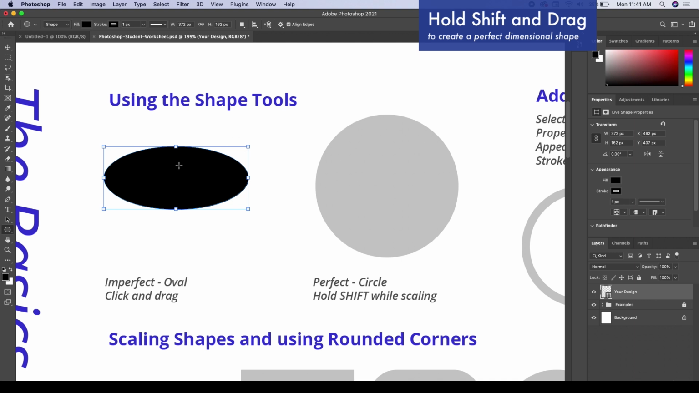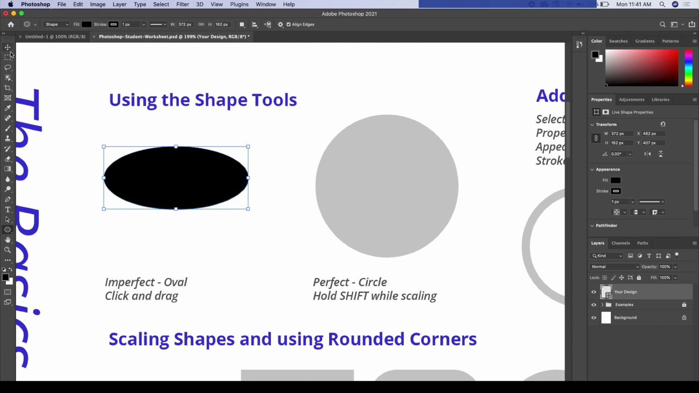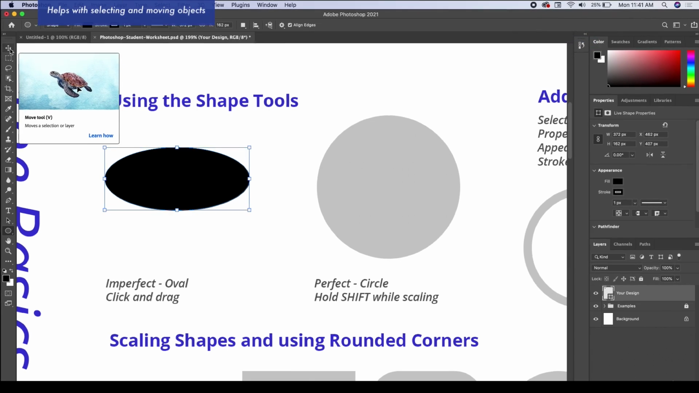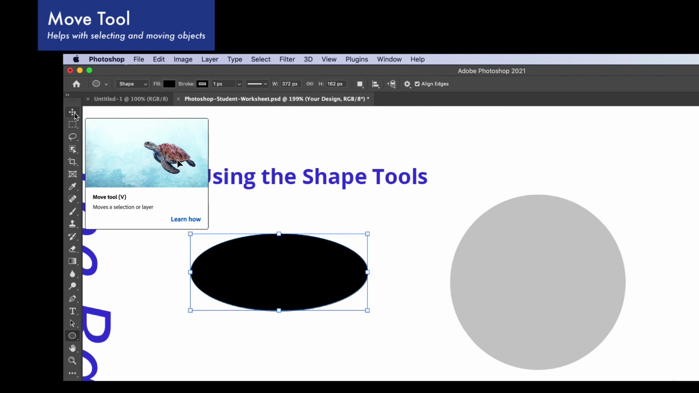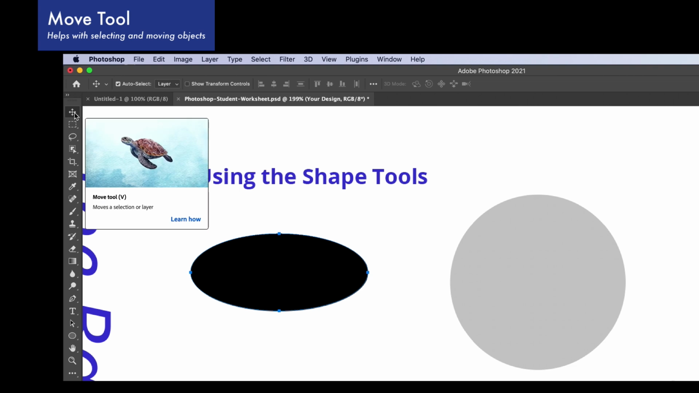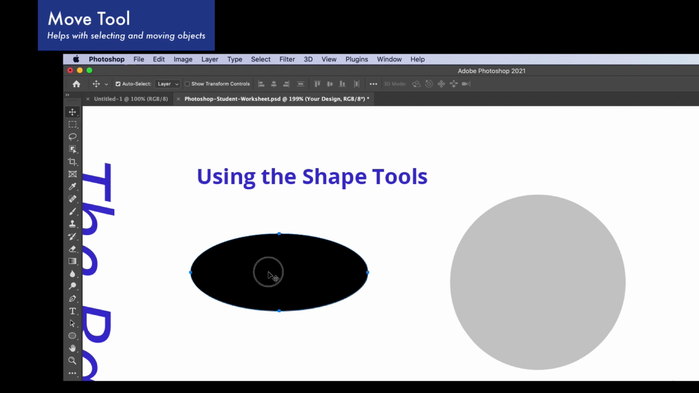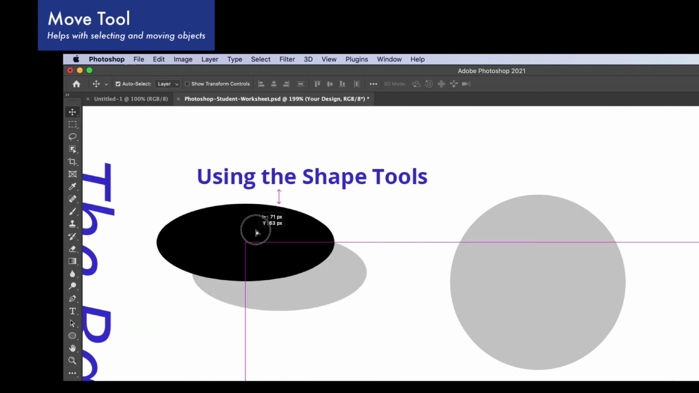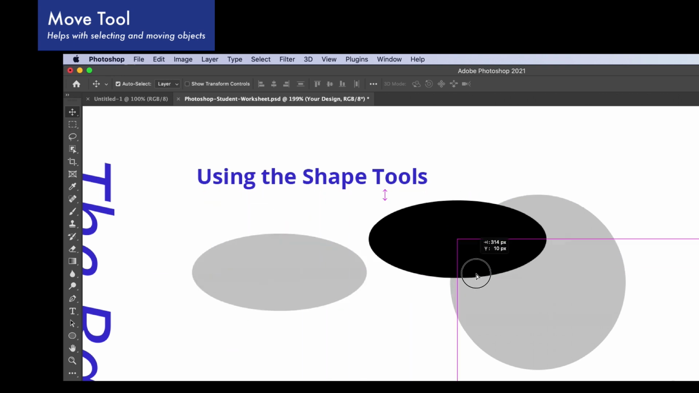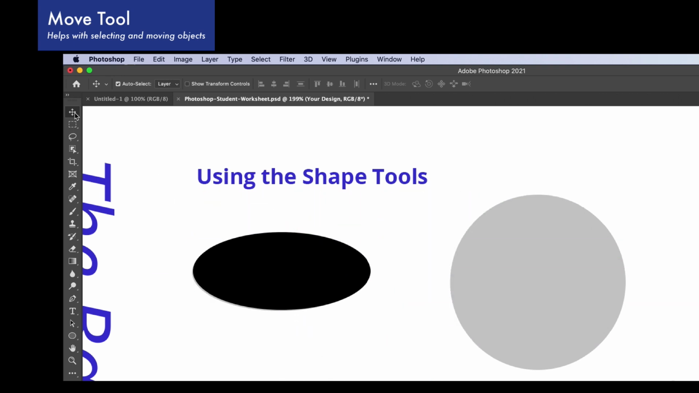So let's say I want to move this object around. We're going to get what's called the Move tool, which is right up here, and there is a keyboard shortcut for this, which is V that you can press. But I like to go up here when I'm first learning and click on the tool manually. So I clicked on the Move tool, and now I can click on my object and move it around anywhere I want.